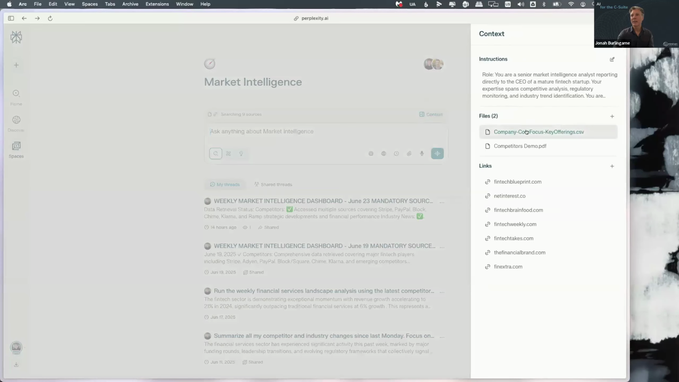Additionally, we've got some various files that I've included as persistent sources for this space. One of them is these key offerings of my company. And in this case, I'm showing you that I'm a CEO of a mature fintech that offers solutions to small businesses. So that's the persona we're working with today. As such, I wanted to make sure that my market intelligence space is always aware of what my company's core offerings are. And so I created a document for that, as well as my competitors.